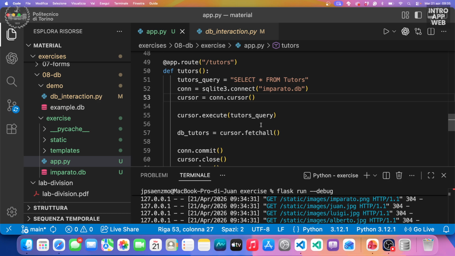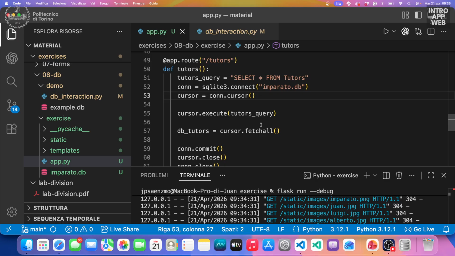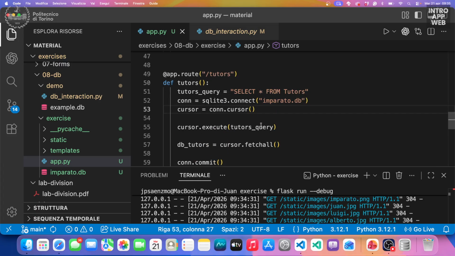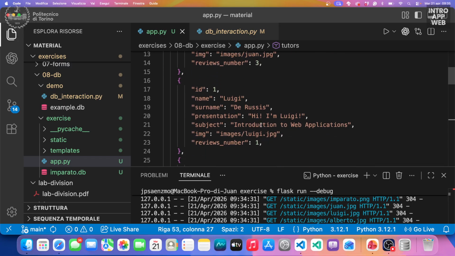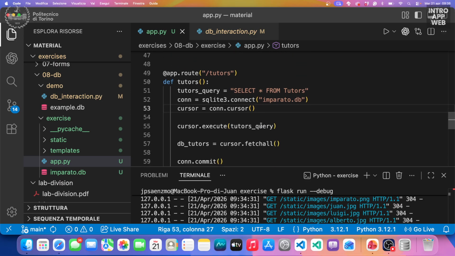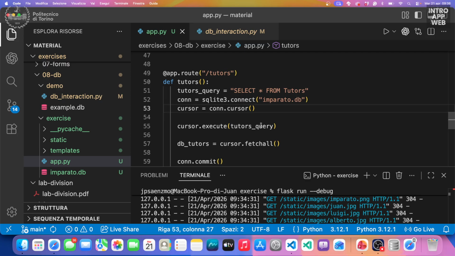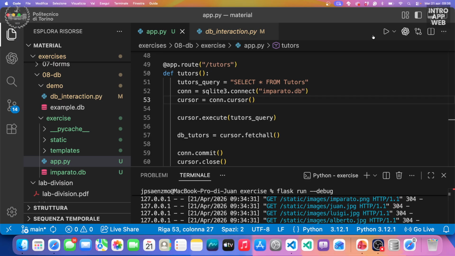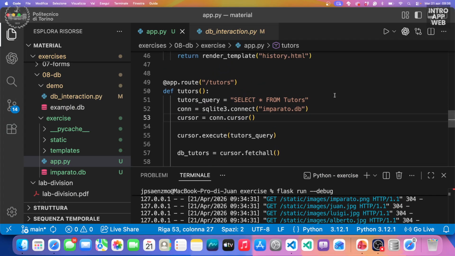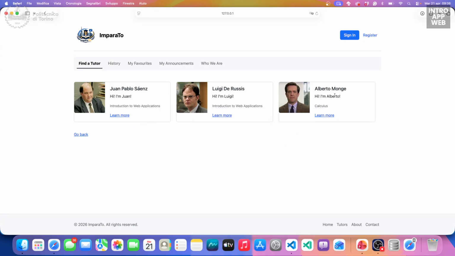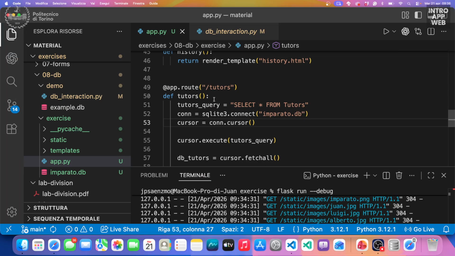Okay. So far we are getting the tutors from the database, but we still don't have any tutors. So let's do this.